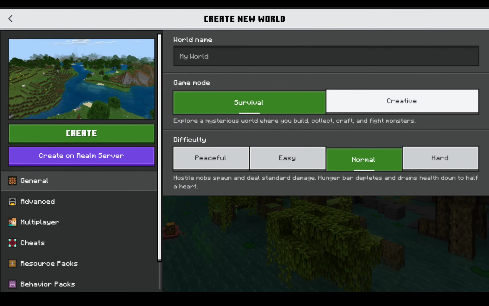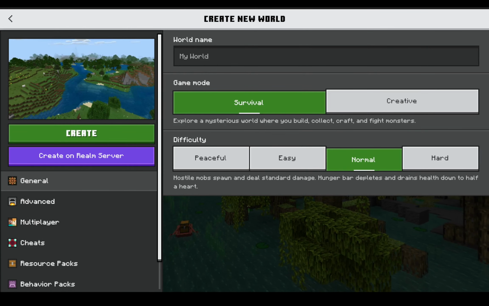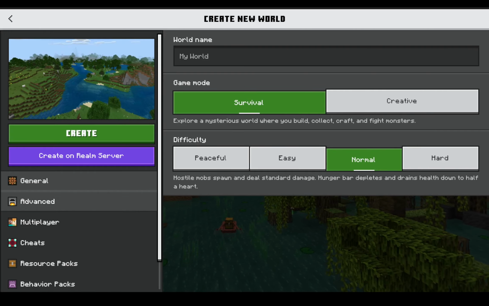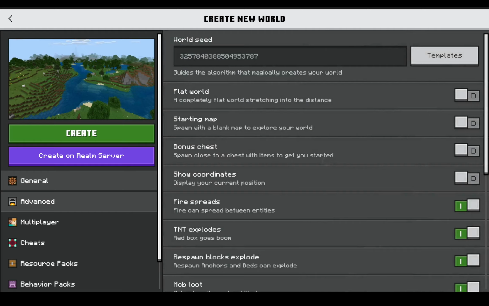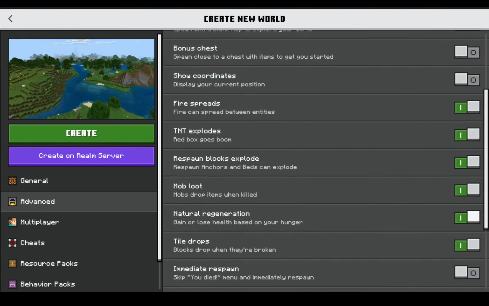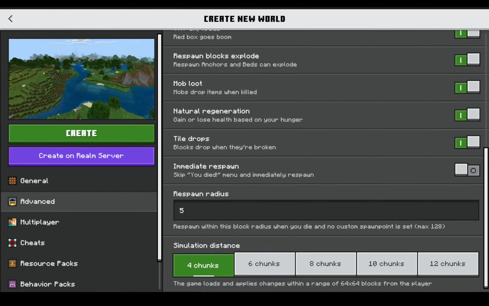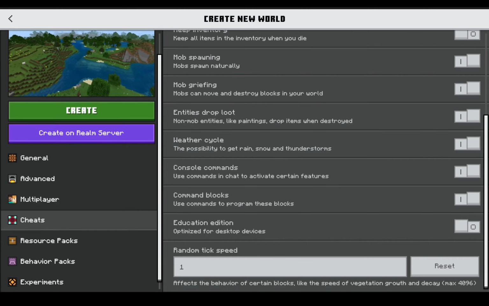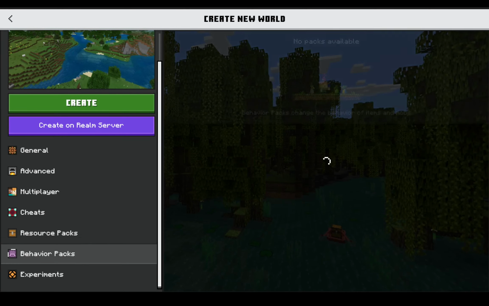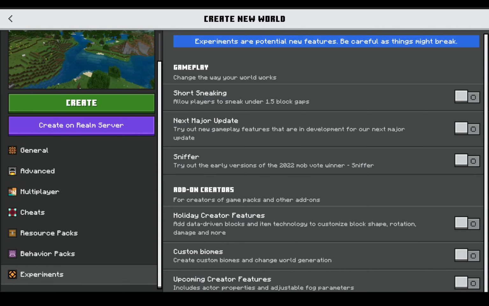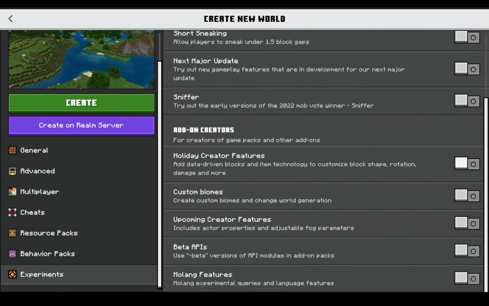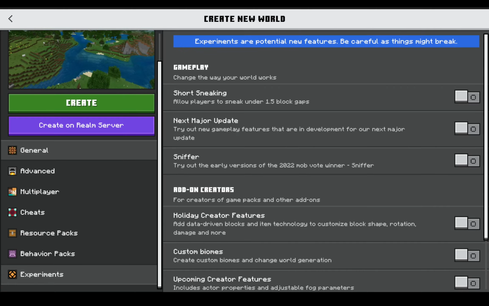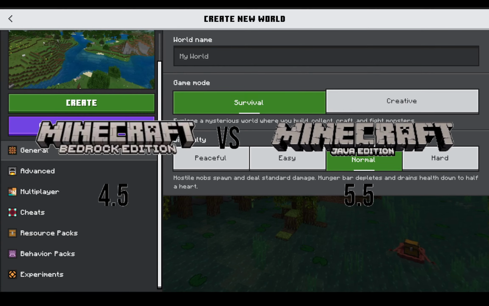Meanwhile, over here on Bedrock, we have so much stuff. Now the general customization menu is very simple, but when we go down here to advanced, holy cow, there's a lot of stuff here. Like, look at all this. There's so much stuff. Multiplayer, I don't know what half of this means. Cheats, look at all the cheats that we can enable. And then we have resource packs, behavior packs, and experiments. So I am definitely gonna give this one to Bedrock.